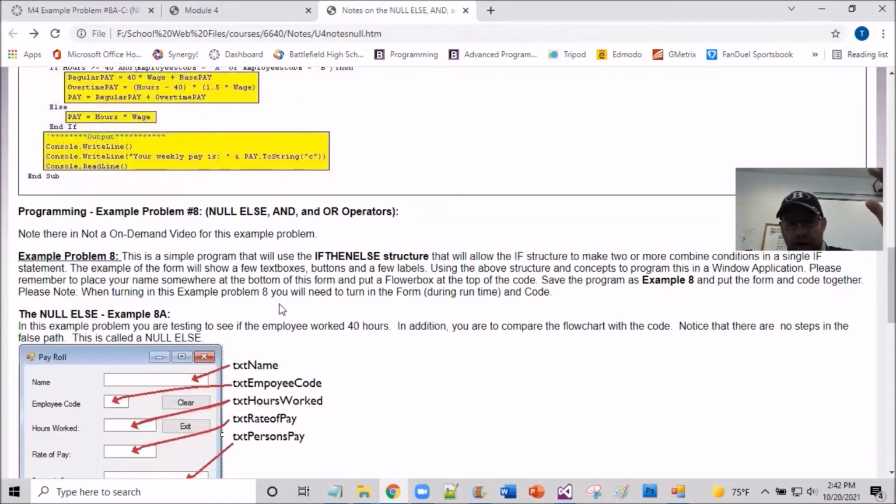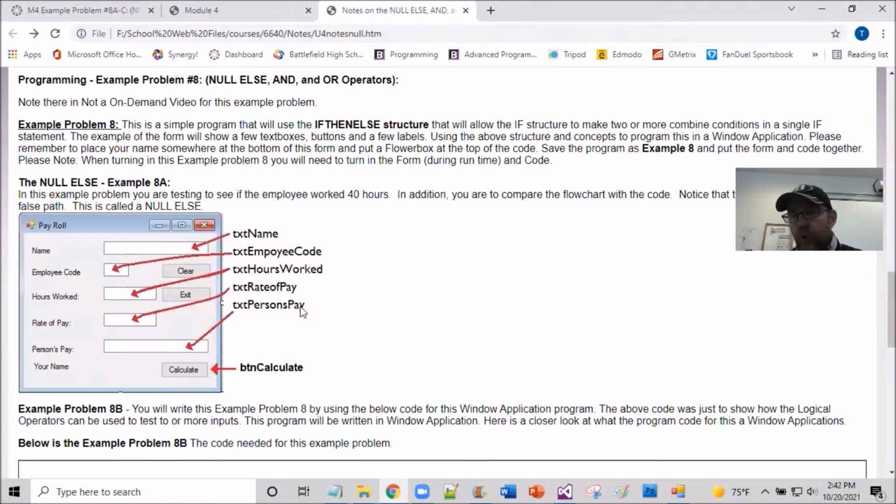So if I scroll down now, ladies and gentlemen, I'm now going to be getting into example 8. And it's basically using the same model above, but now we're going to use a window application to build this. So what I see here is the form. We've got a form here. I've got several labels on the left-hand side. I've got 1, 2, 3, 4, 5 text boxes, and I'm telling you what to name them. I've got a clear button and exit button, and then calculate.